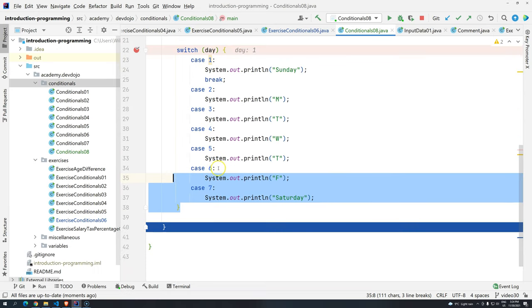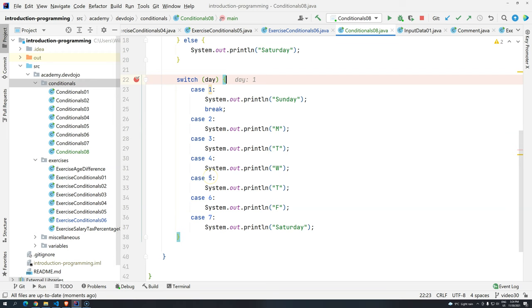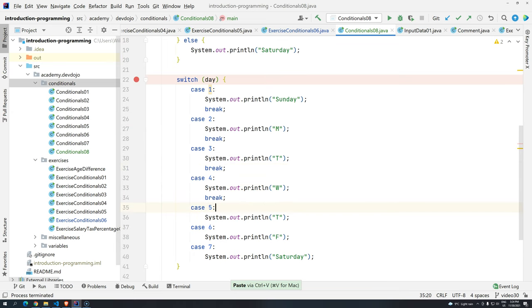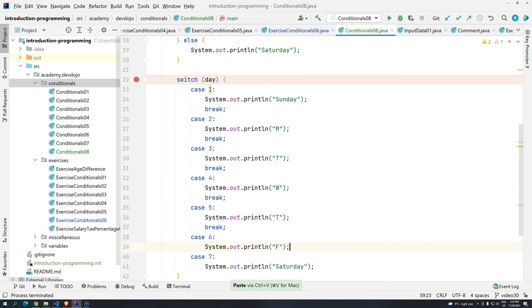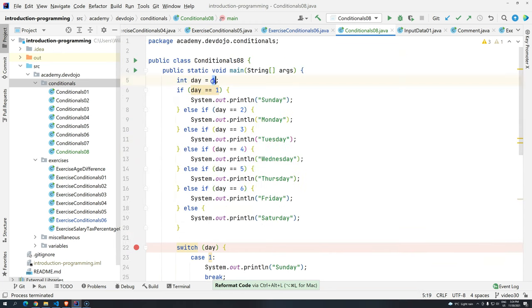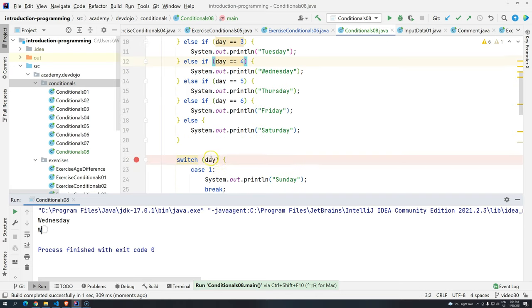So the break will just make the code jump from the break to outside these curly braces, basically skipping the rest of the switch block. So technically, you should have break for all of them. So break here, break here, break here, break here, break here, and break here. And now, we can add anything. So for example, if I add here 4 and I execute Control Shift F10, not in debug mode, we have here Wednesday.